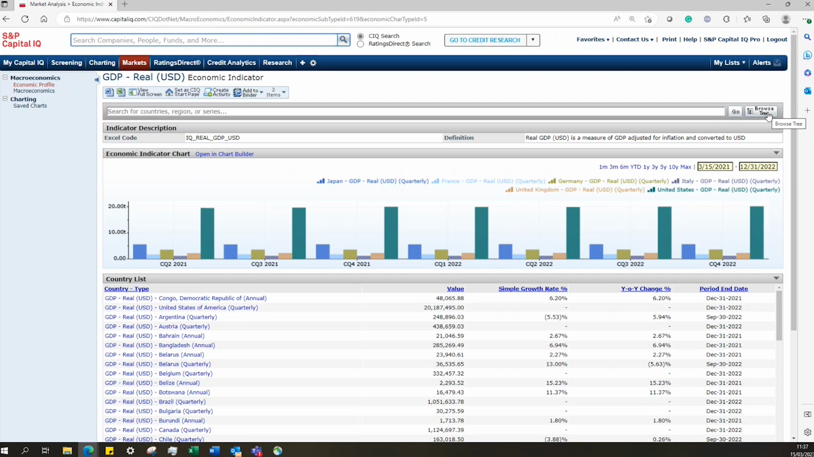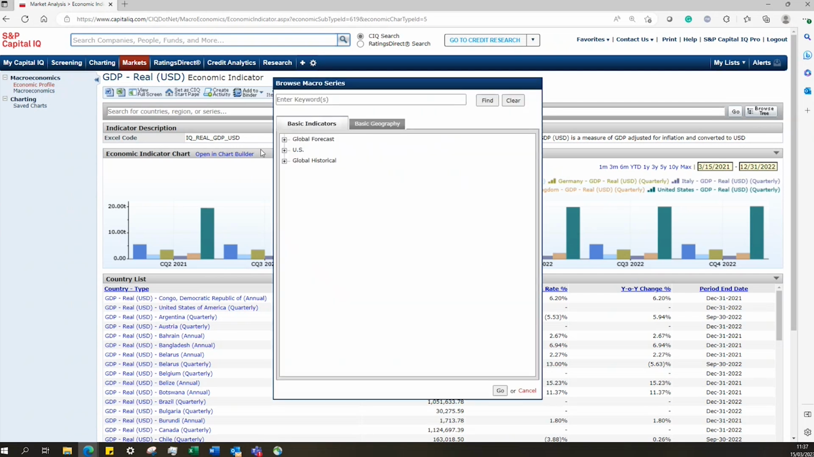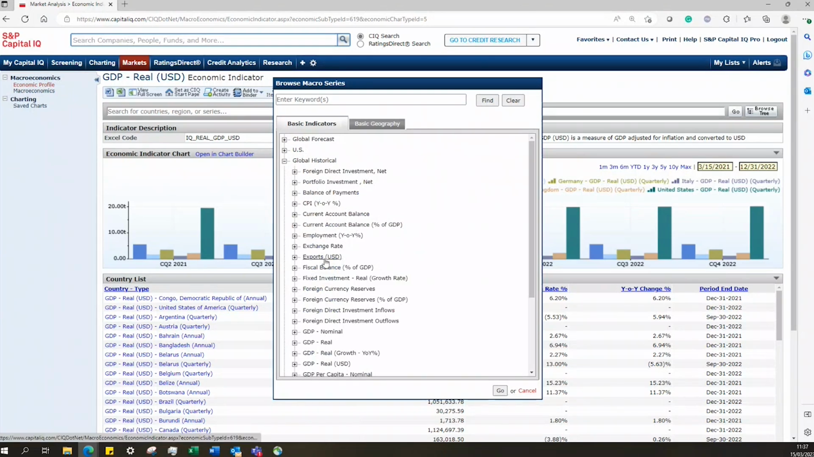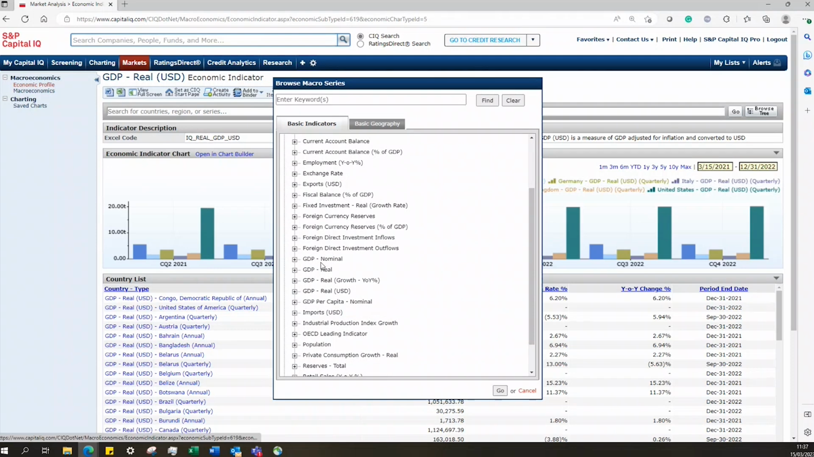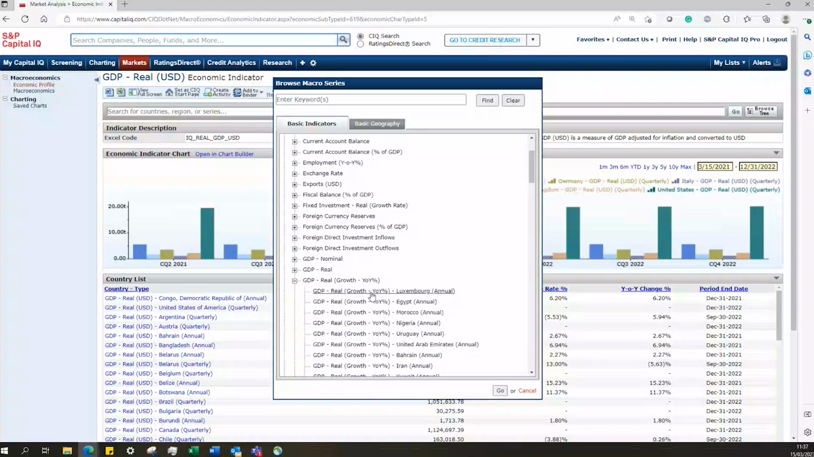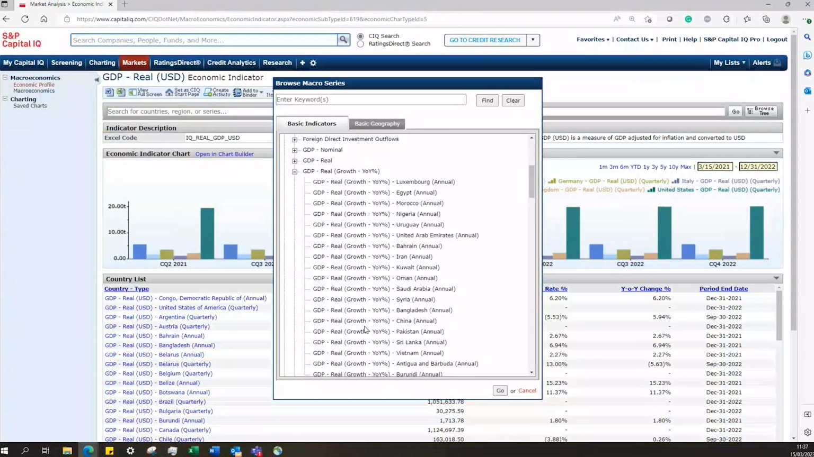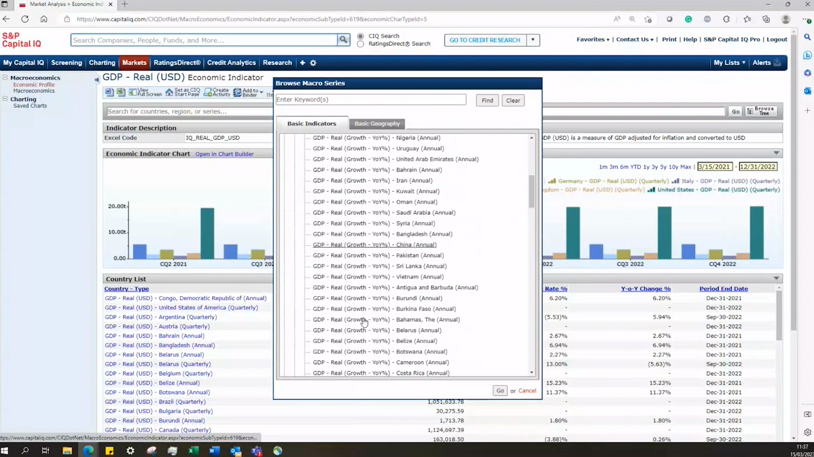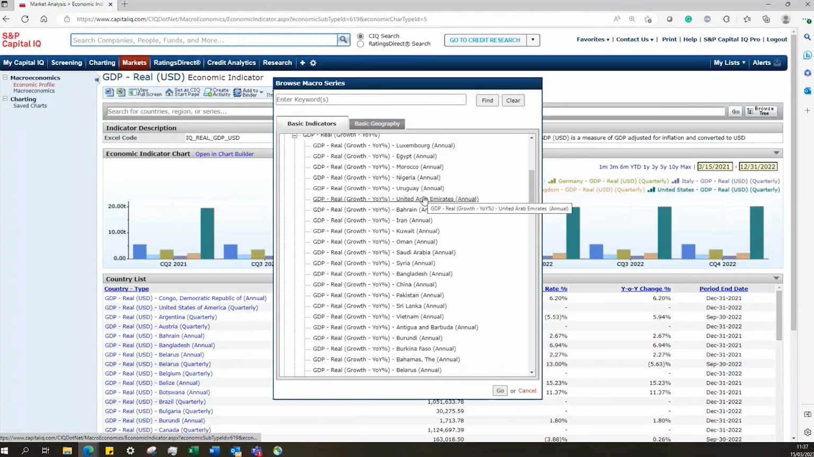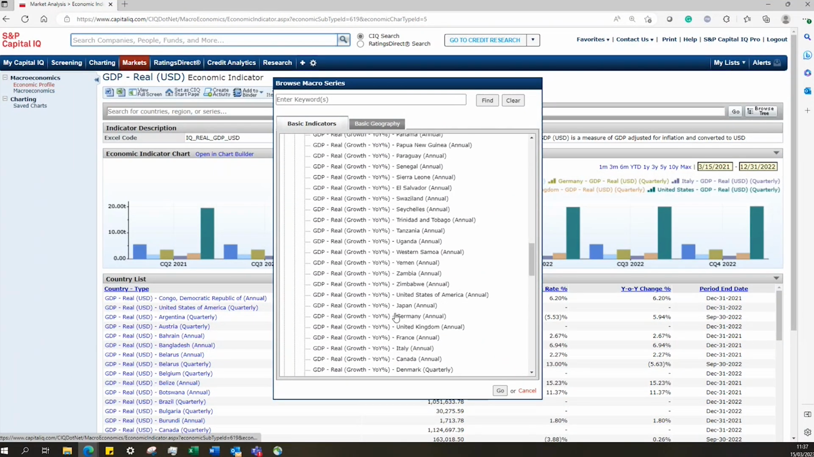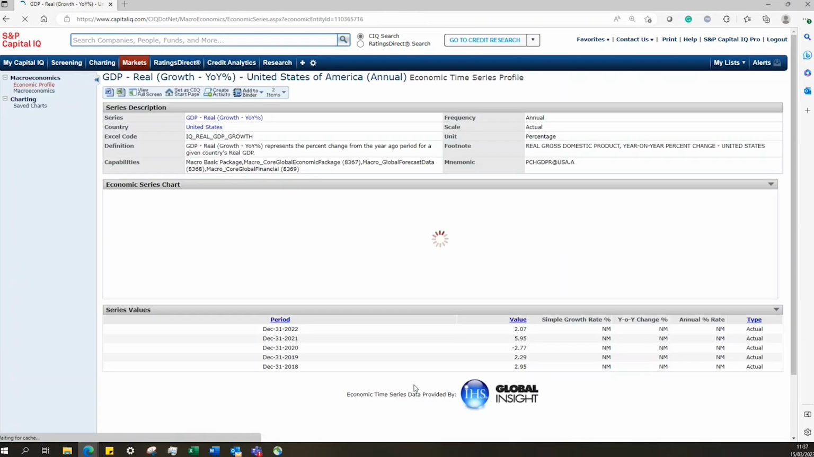So what you need to do is click on the browse tree option, and here we've got some basic indicators. So for the global forecast, or global historical, or the US, just go on historical. Obviously you can navigate through these and find the one that's most relevant to you, but because I mentioned GDP, I'll stick to GDP. I'm just going to choose the year-on-year growth for, let's go with, where's the UK? Let's go with the US just because it saves a lot of scrolling here.